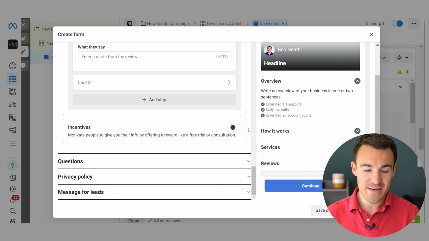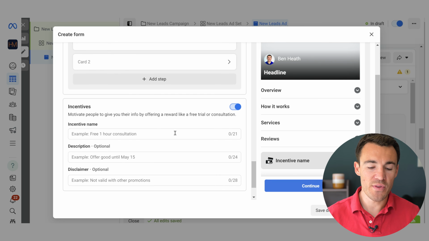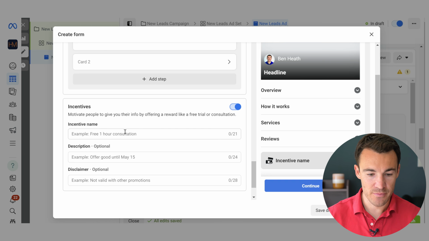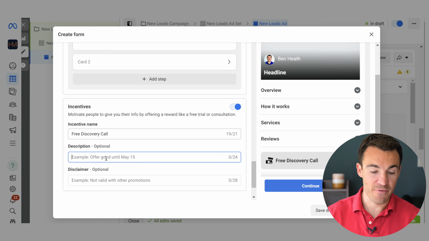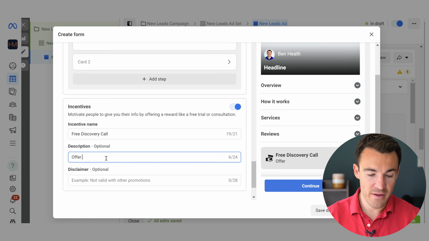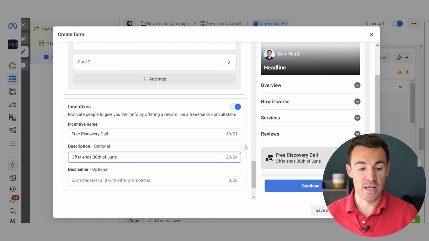That is a no-brainer. So the next section here and the last section is incentives. Now this is probably the one we use the least, but we do use it from time to time. So if I go ahead and turn this on, what this allows you to do is offer a specific reward, and we'd usually only do this if it had extra information that we wanted to give across, like there's a time limit, for example. So we've been using a free discovery call as the example throughout this video. So we've got free discovery call as the incentive name. But what we could say here, for example, is offer ends 30th of June. Okay, and that urgency can get people to take action because they're like, oh, I want this free discovery call. Oh, I've only got it available for a few more days.